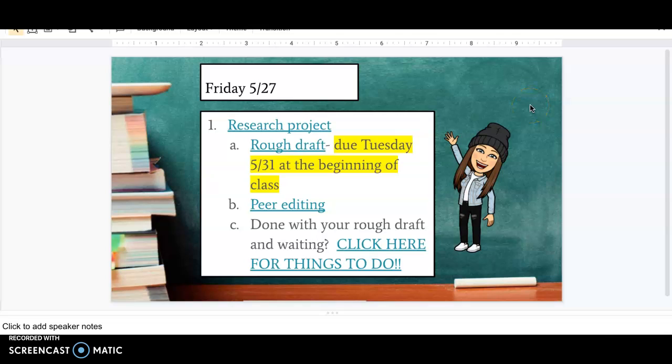Hey, sixth graders, today is Friday, May 27th, and today we are going to start to wrap up our research project. So you should be finished with your outline by now. If you are not, that needs to get done. Your rough draft should be completely finished by the beginning of class on Tuesday. So if you're falling behind, you need to be getting that done over the weekend.